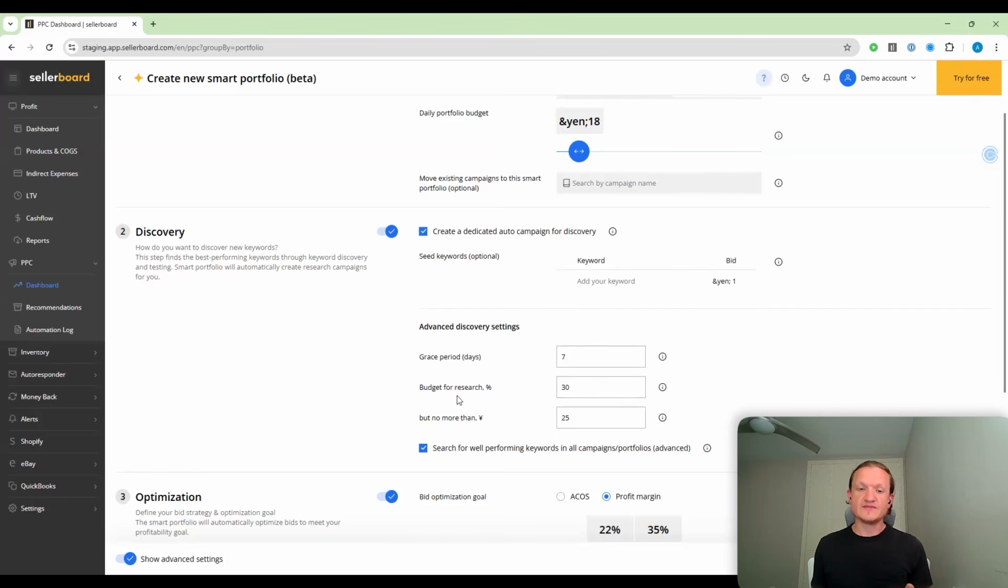Then you can, by the way, define, as I said in the very beginning, the budget for research. I said 10%, but you can modify it and go for any value that you want. By default, I think it was 10, but you can modify it to your liking. That means how much of the total daily budget will be spent on the discovery stage. And you can also define a certain percent, but not more than a certain amount of the total budget, like not more than 25 yen in this case.